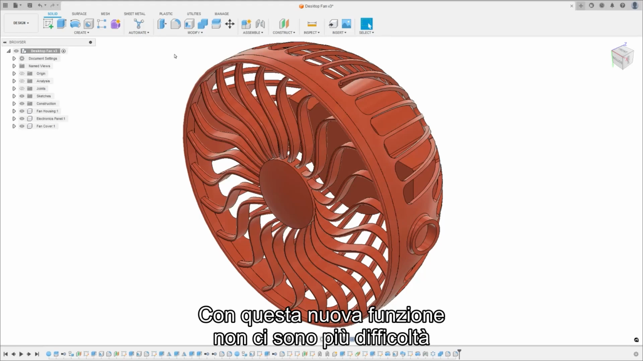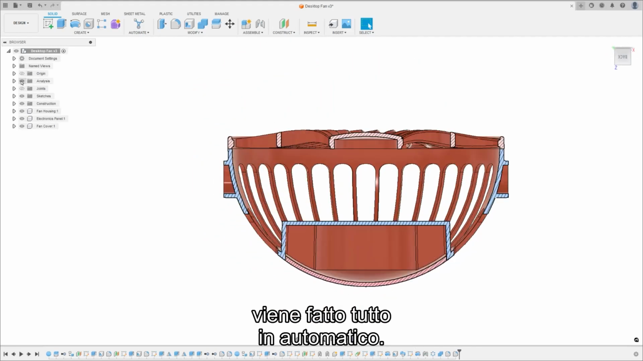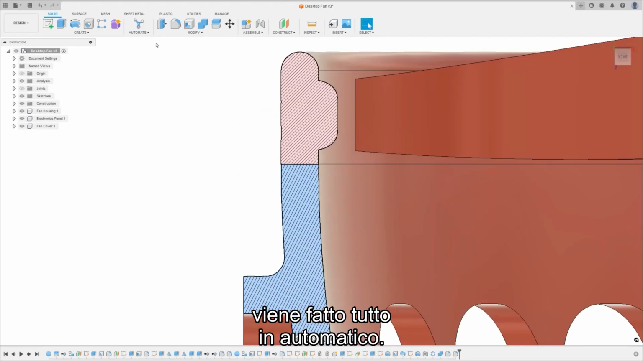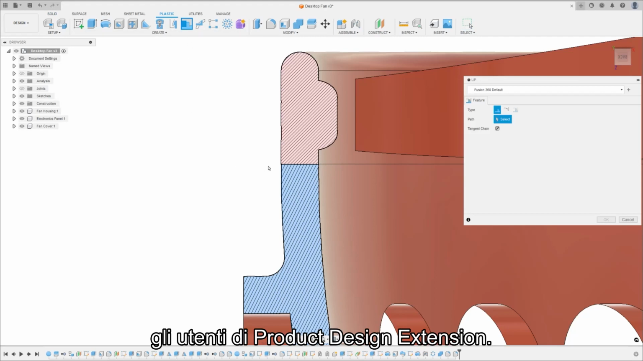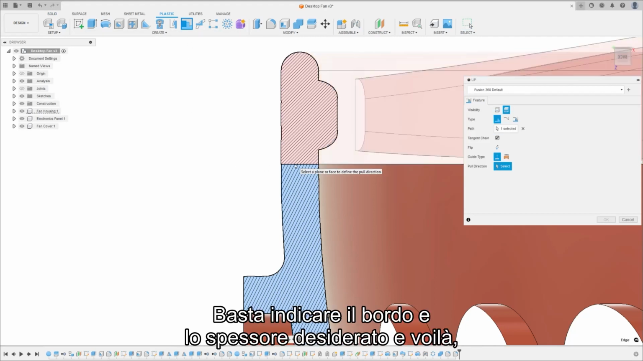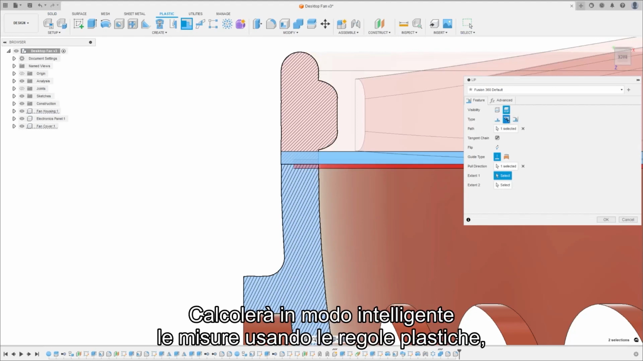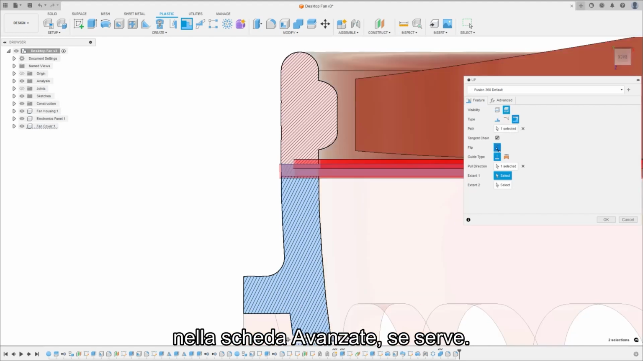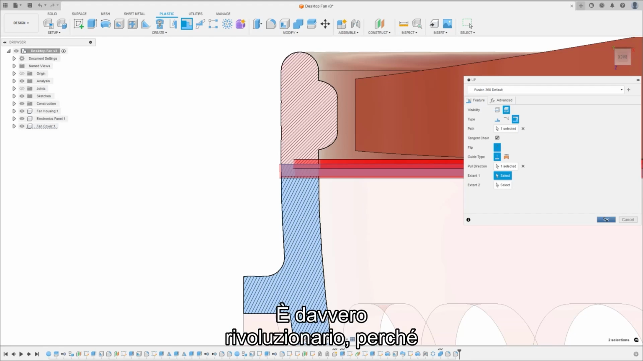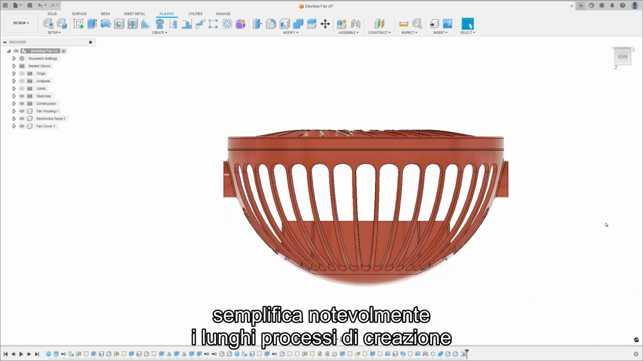This new function takes the fuss out of modeling lip, groove, or combined lip and groove features, handling it automatically. This added functionality is a sweet bonus for our product design extension users. Just specify your target edge and desired lip, and voila, the plastic lip feature does the rest. It cleverly calculates dimensions using plastic rules, yet you still have the power to tweak things in the Advanced tab if needed. It's a real game changer because it makes the time-consuming task of manually creating the lip so much easier.